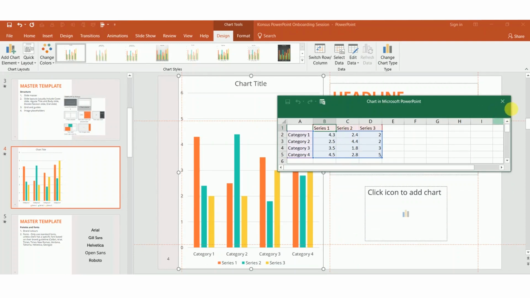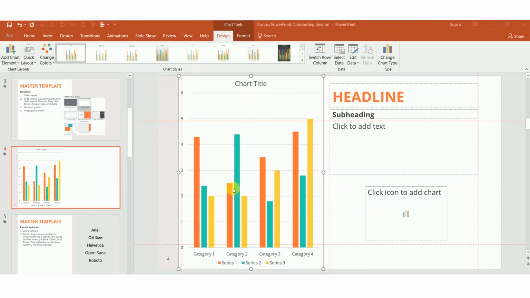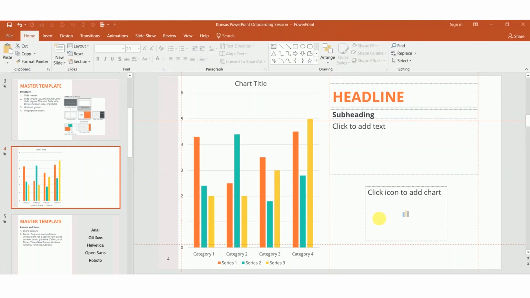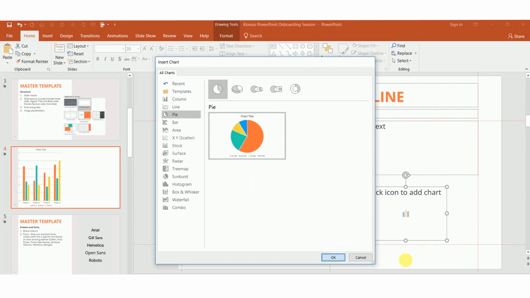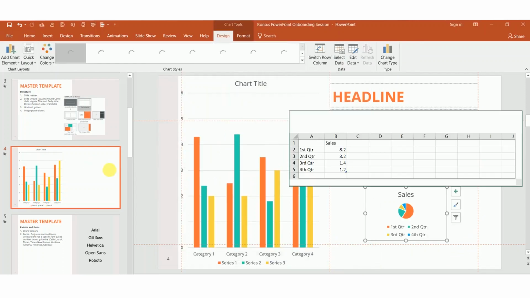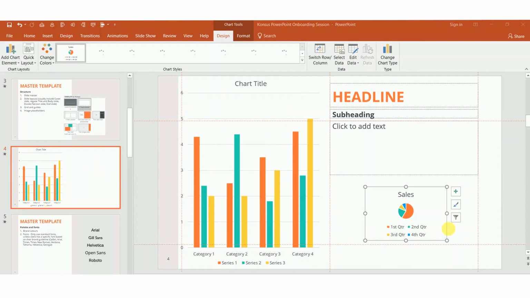We want to show you how placeholders work. Again, it's the same thing, select and insert. Let's say I select a pie chart. Once you have it selected, you can make additional changes. You can change colors and you can adjust whatever you need to.